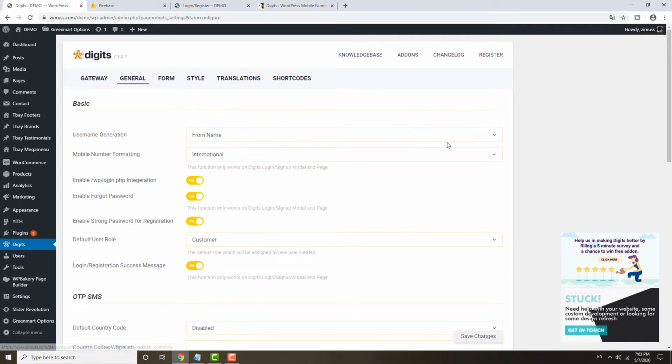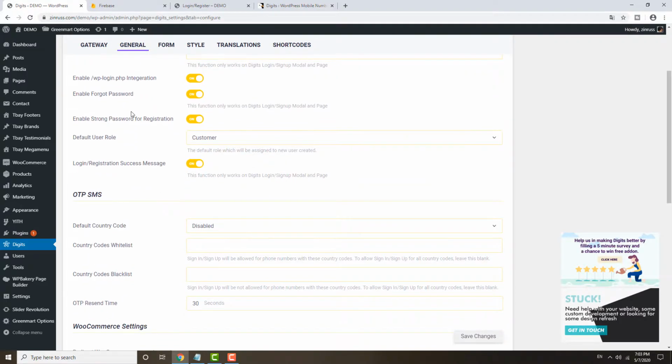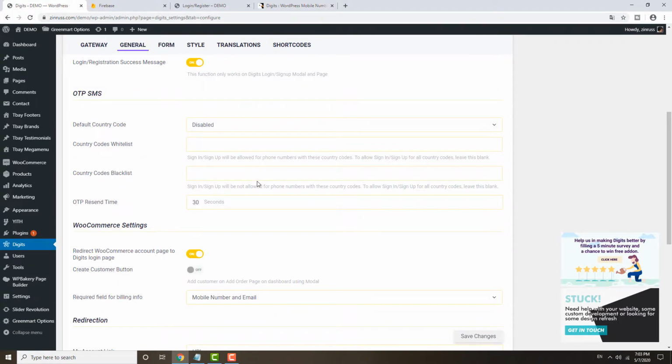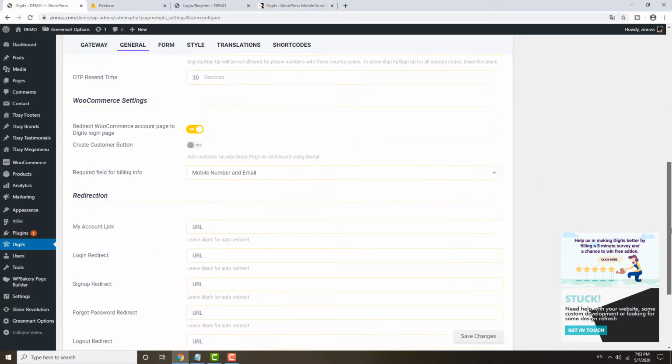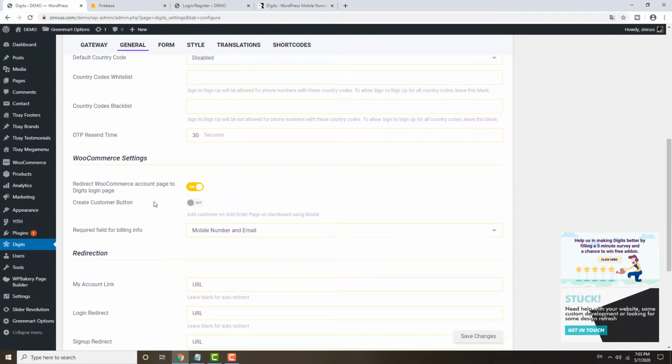The general tab is quite basic. Here the default settings will do. I think you know what OTP is, right? OTP is to verify their phone. It's a service. If your site already has WooCommerce, this option is enabled by default, so it will redirect the WooCommerce account page to the Digits login page.